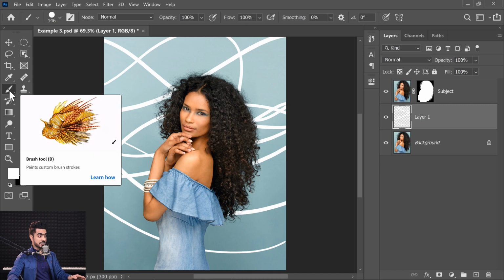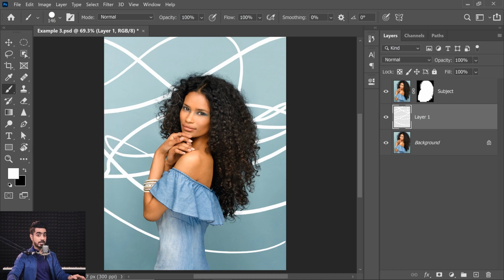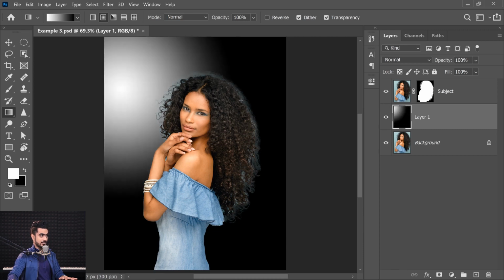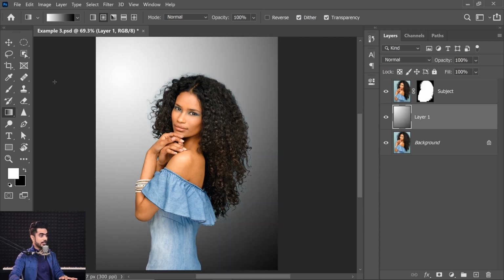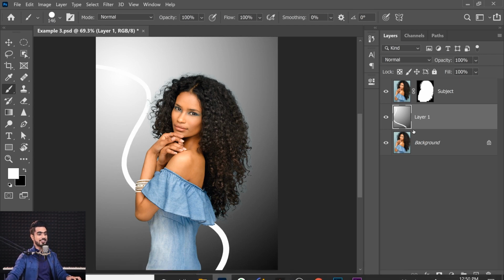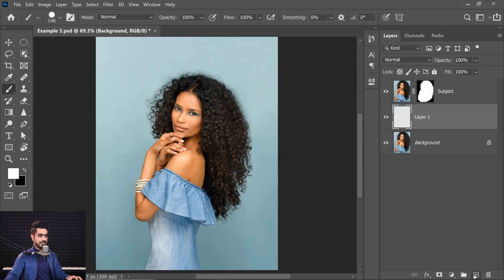Let's say you're working with the brush and you suddenly want to go to the gradient tool. You press G, you create a gradient like this, okay? And then you want to get back to the brush tool. You release the G key and it's going to take you back to the brush tool, right? Now let's create something exciting. Let's delete that layer. Let's create a new layer. Let me show you something fun.